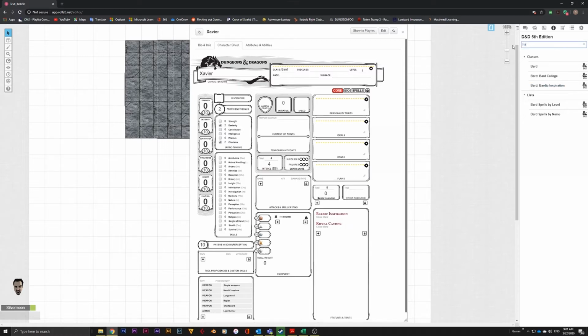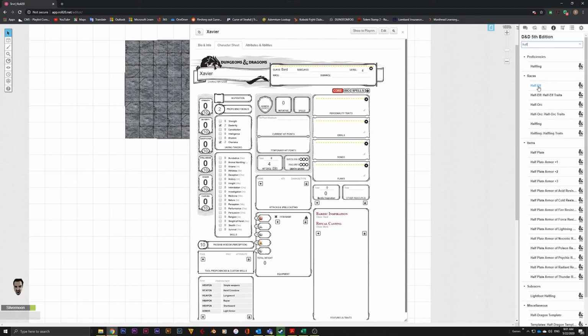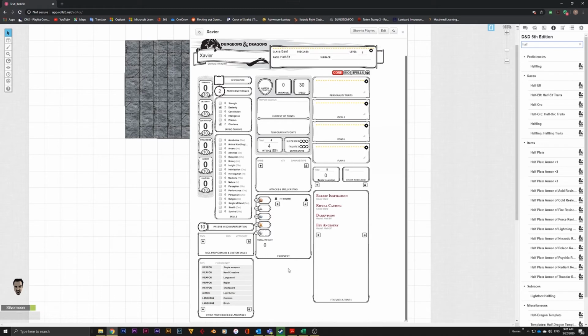Okay, I'm a half-elf, so I'm just going to start searching that. That's what I am, half-elf races. Drag and drop, and then it'll populate some more. I have Fey ancestry, darkvision. I've got some languages now.